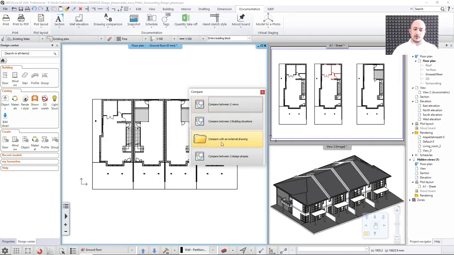You can also compare this with an external drawing. So perhaps your drawing is based upon a DWG drawing, and then you can compare whenever the other designer makes a change on the DWG drawing. You can just link it into this project and then make the comparison automatically.